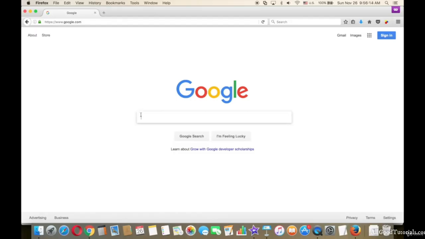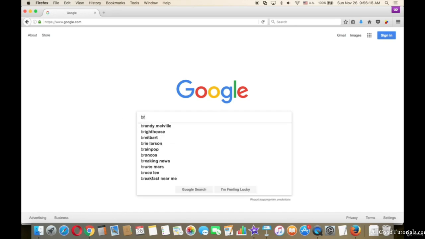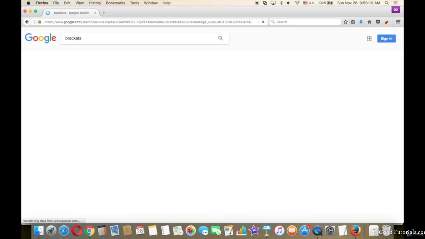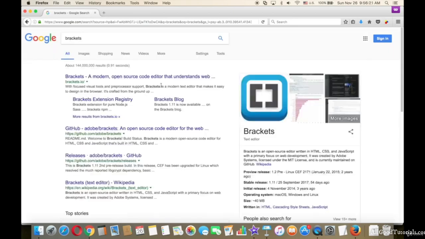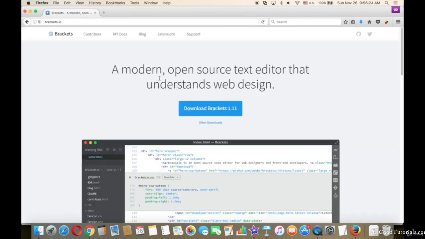First, go to google.com and type Brackets, and then choose the first one. After that, download Brackets and install it on your computer.